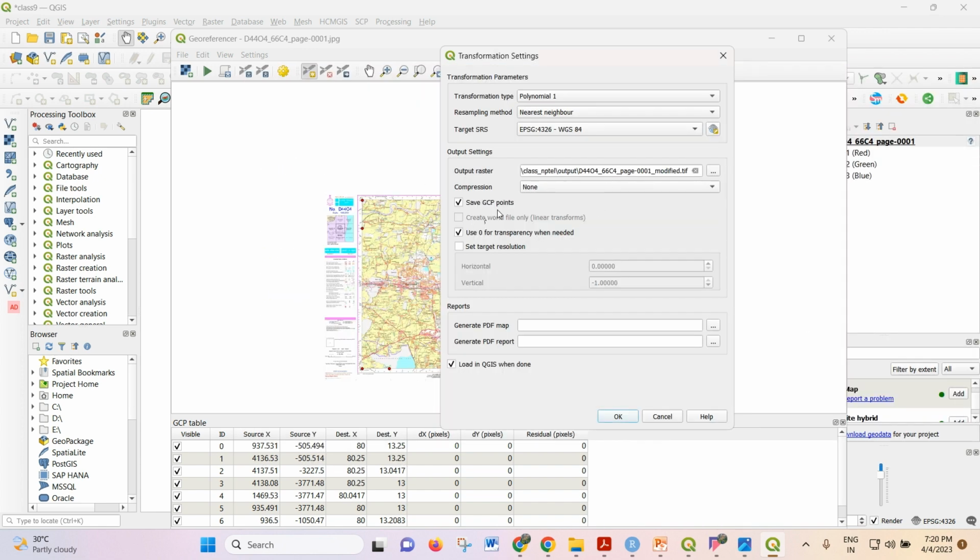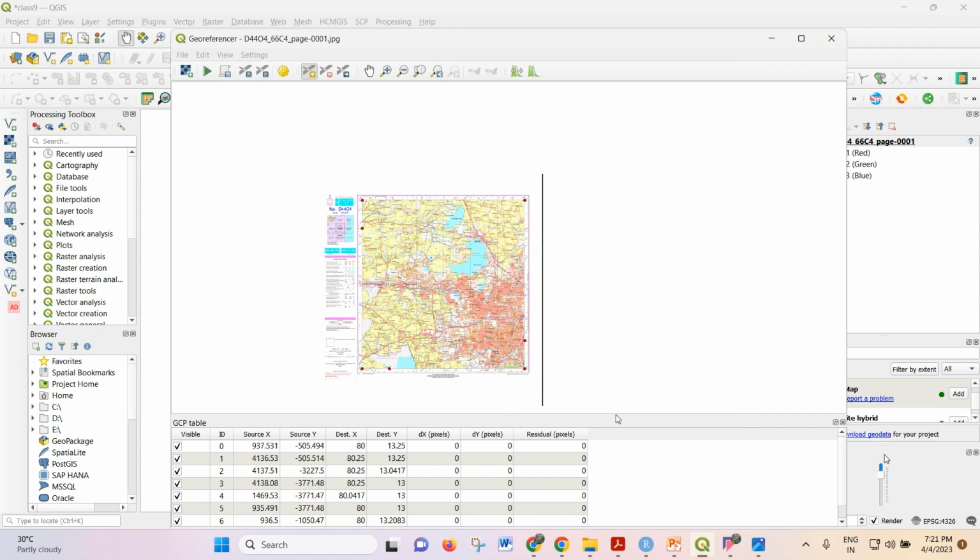I am saving my GCP points so that whatever points I have allocated, they should not go away when I import again. And I'm keeping the check option on, load in QGIS when it's done. So I used to do this to see my image in my QGIS itself after closing this georeferencer, because this I'm doing in the georeferencer tool. So let me complete this. I'll do okay.